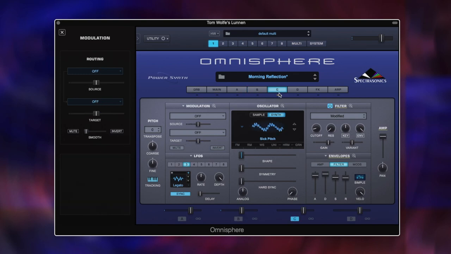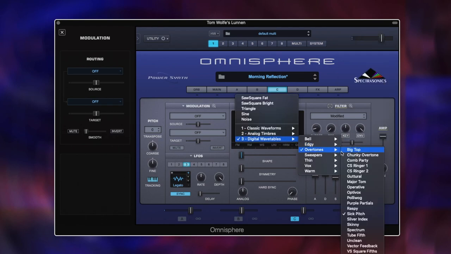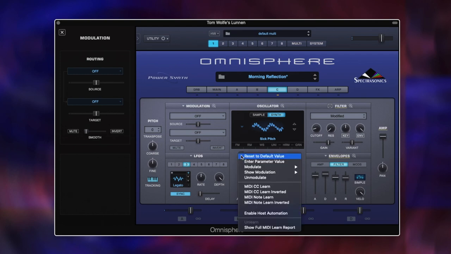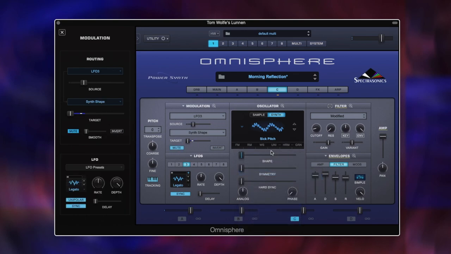So then let's have a look at layer C. Again, we'll switch the filter off so that we can hear the oscillator here. Again, we've got it set to synth. We've got it set to Sick Pitch, which again is in the digital wavetables, in the overtones. And again, we're controlling our shape here as well. We've got LFO2 and LFO3, so it's being controlled by the same randomized LFO as layer B.